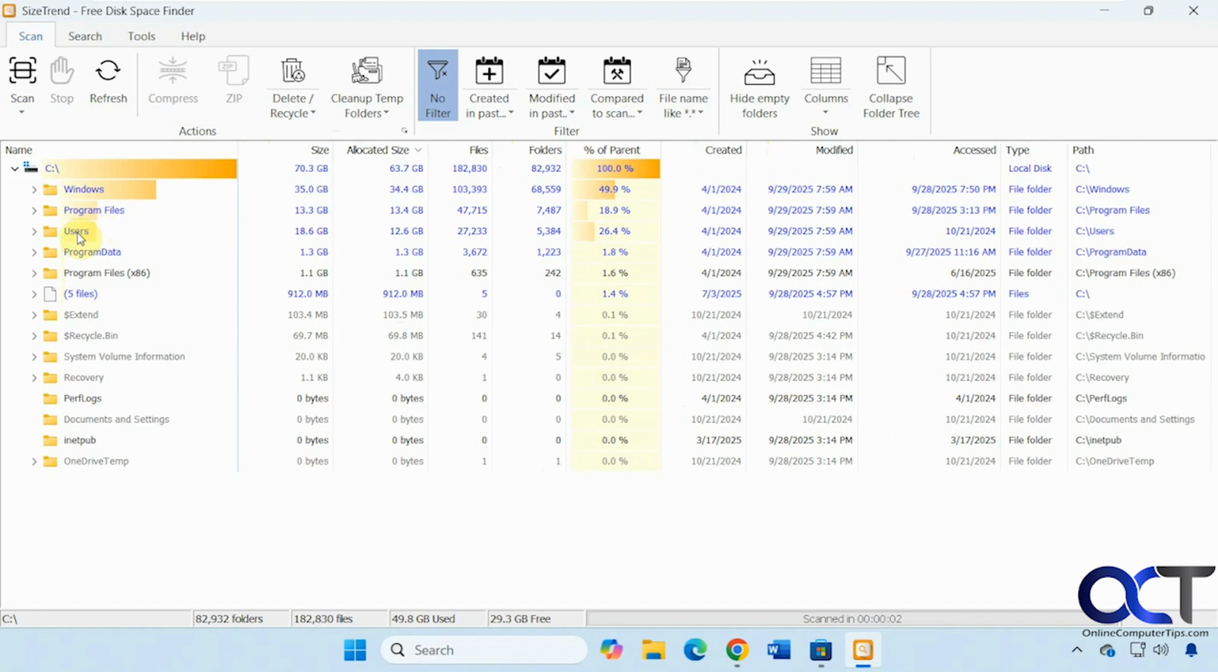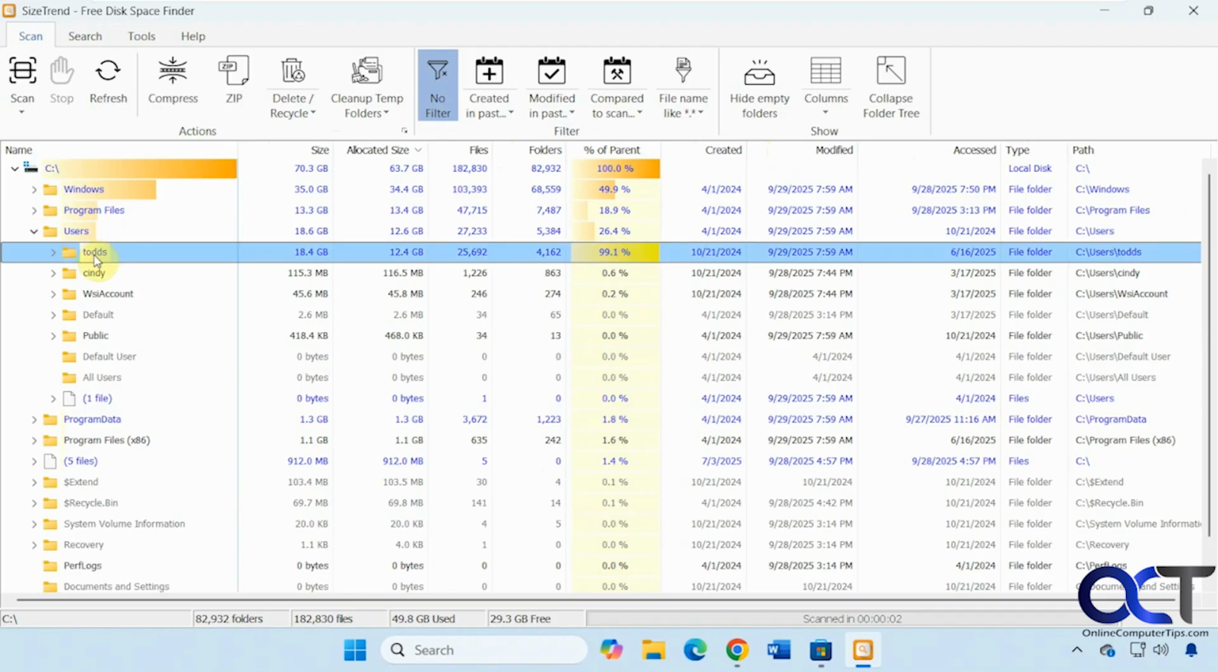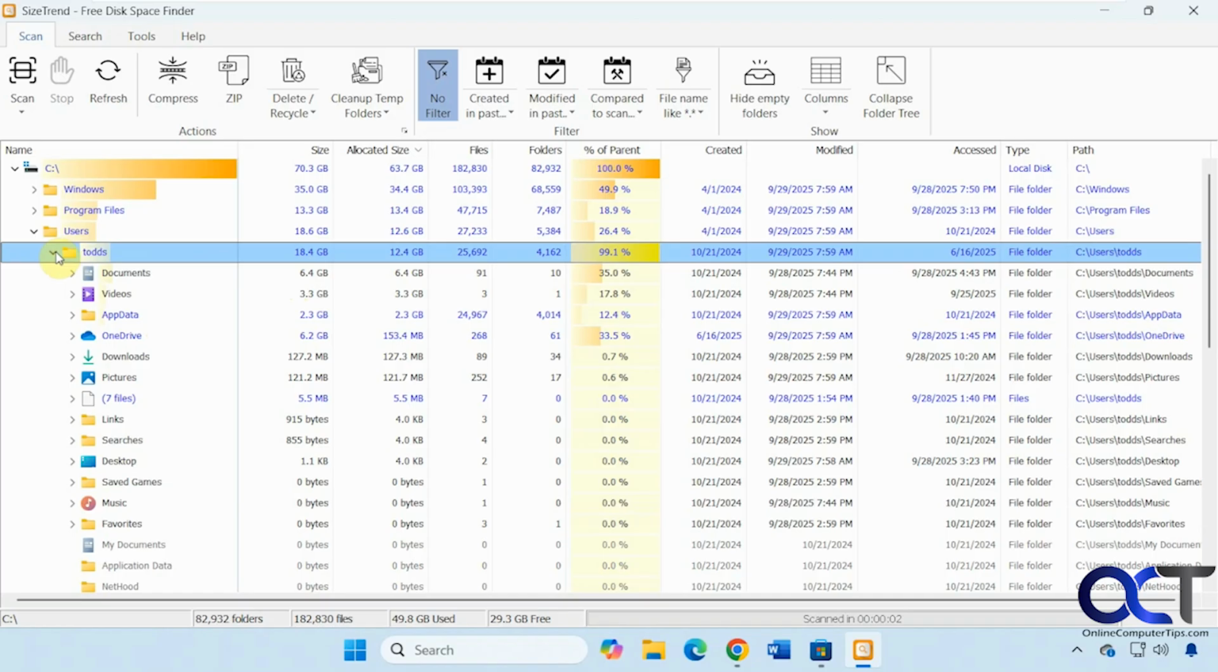All right, so let's say we want to look at our users folder to see why we have 18 gigs of files in there. So of course, you could just expand it like that. And then here we could see that Todd is using 18.4 out of 18.6 gigabytes. And then we have the Cindy account is only using 115 megabytes. So we could drill a little deeper here.